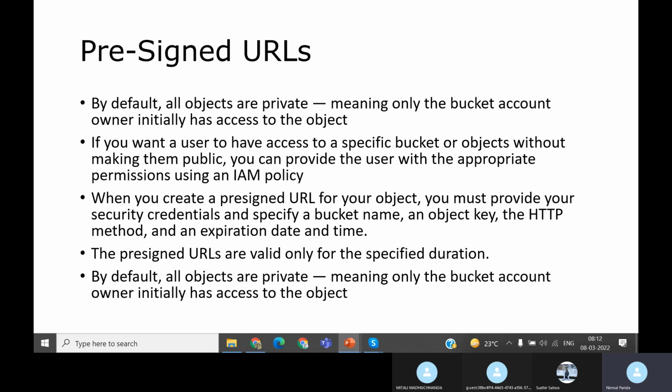We'll see how to create a pre-signed URL. If you want a user to have access to a specific bucket or objects without making them public, you can provide the user with appropriate permission using an IAM policy. When you create a pre-signed URL, it is a temporary URL and it will be provided for some time. So you must provide your security credential and specify a bucket name, an object key, the HTTP method, and the expiration date.